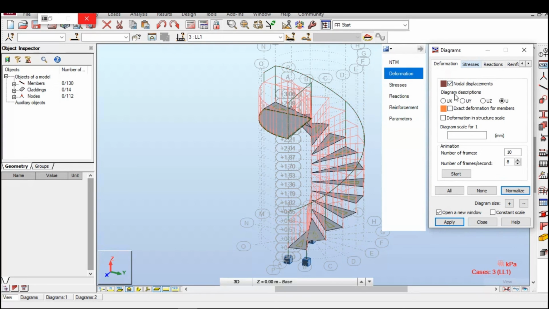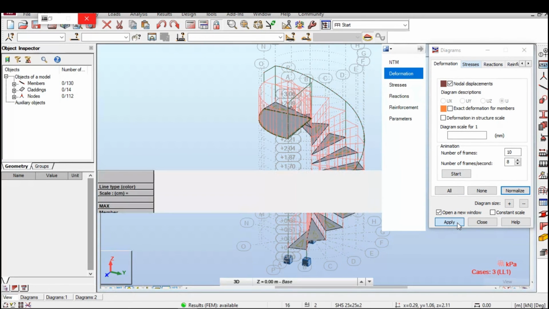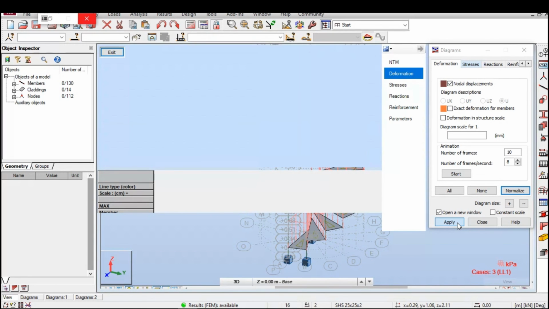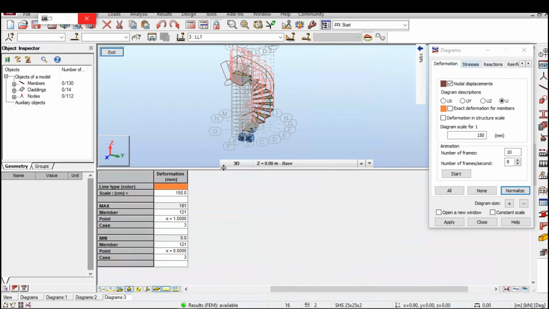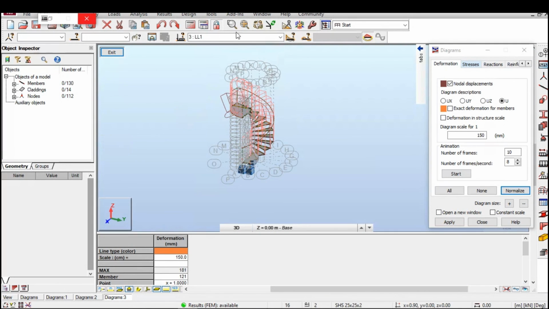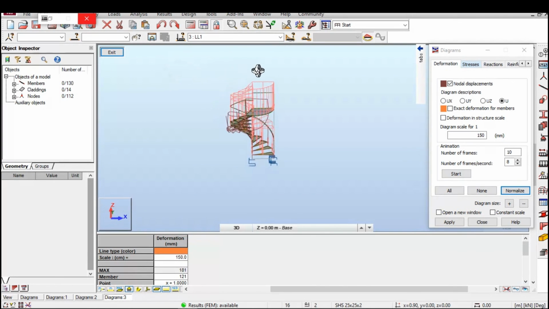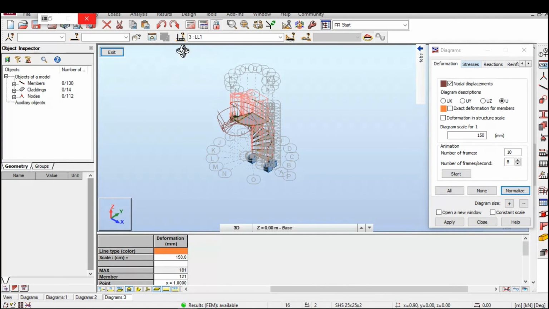Then click on nodal displacement to check the displacement of the nodes due to the two loads. Now here you can also do animation, but ignore that for now. Click on apply. Then, as you see, this is the deformation of the nodes due to the live load. So rotate it to view all sides of the structure. You can see that the original structure is still in place along with the deformation.